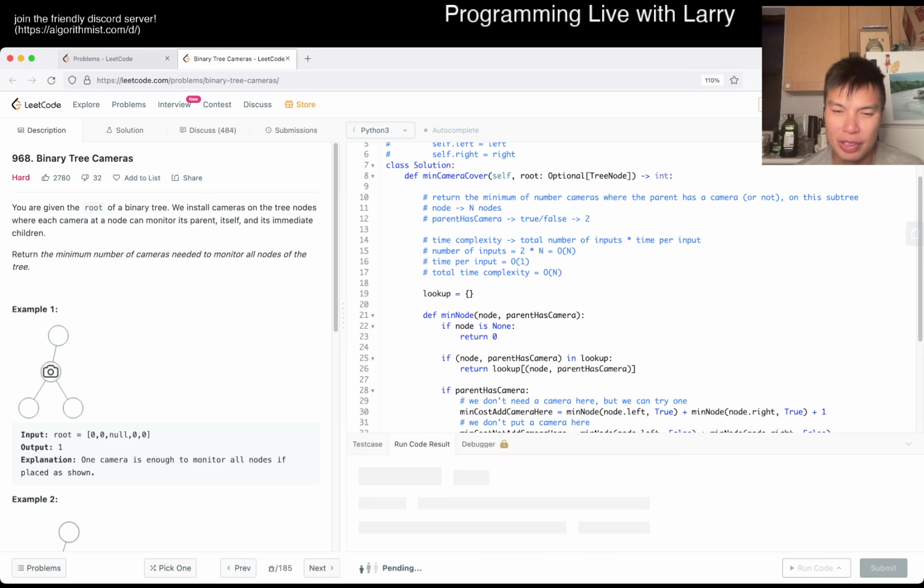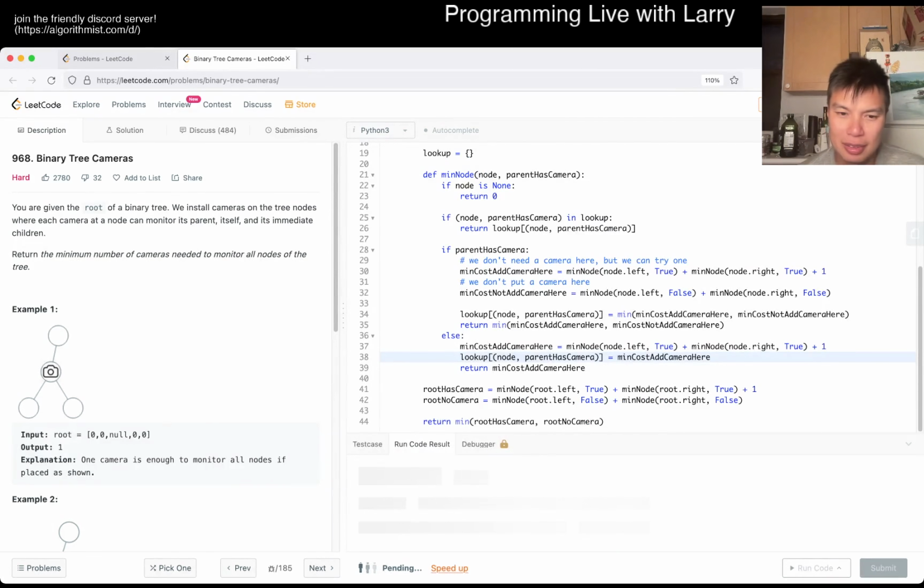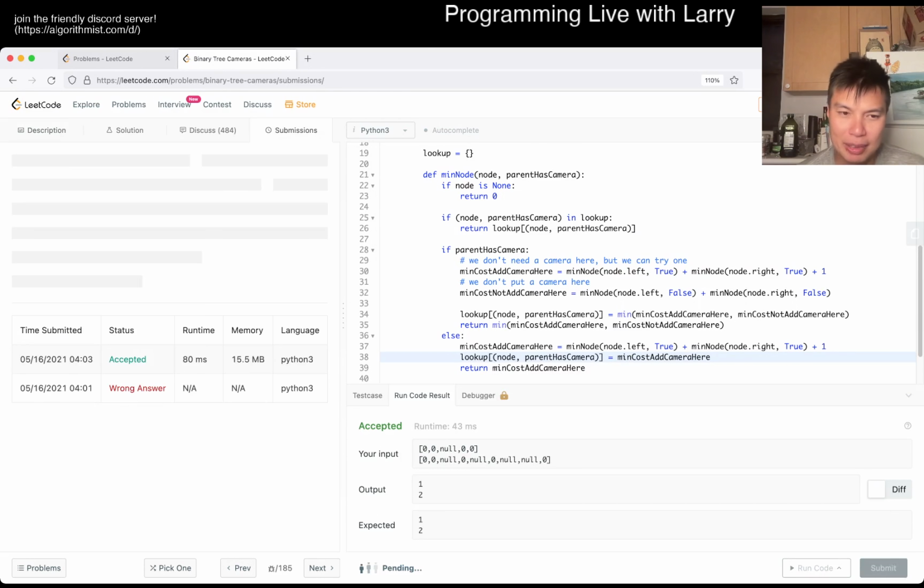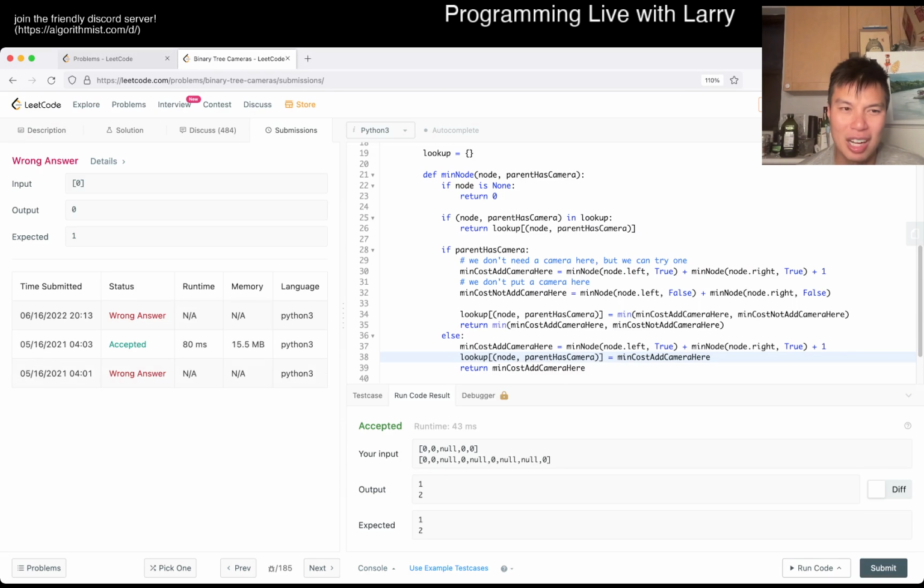Right, that's one code again, just for typos and stuff. Looks okay. Let's give it a submit. Hopefully this is good. I got wrong answer before. Hopefully I don't get it wrong. Oh no. Huh.